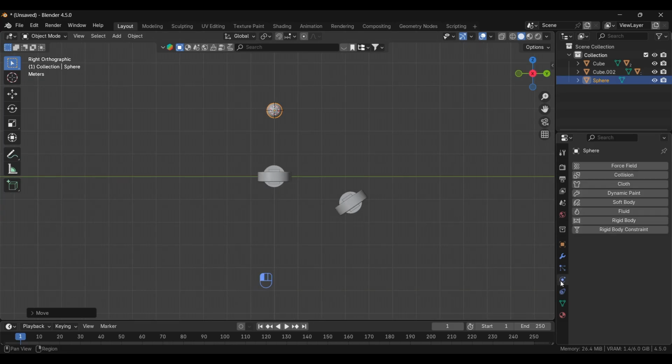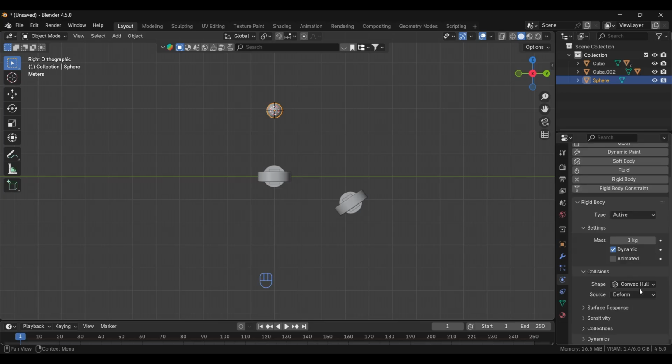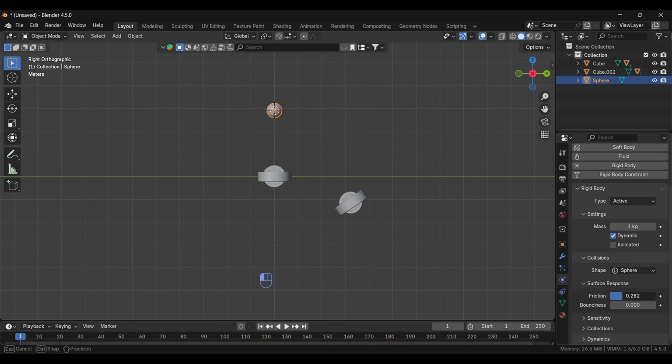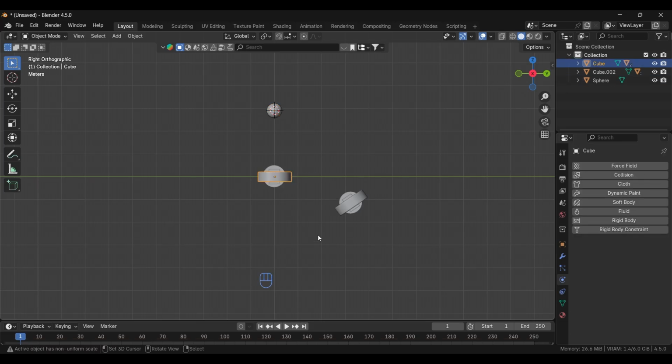Fine. Then we'll go to the physics tab, and here in the rigid body we'll keep this type active for our ball, and here in the shape we'll select this sphere, and down here we'll just change this friction or bounciness values according to how you want your ball to react with the surface.